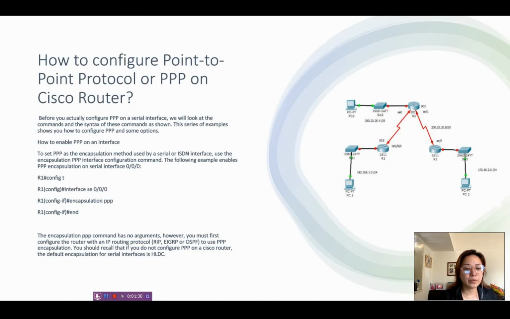How to configure Point-to-Point Protocol, or PPP, on a Cisco router. Before you actually configure PPP on a serial interface, we will look at the commands and the syntax of these commands as shown. This series of examples shows you how to configure PPP and some options. How to enable PPP on an interface. To set PPP as the encapsulation method used by a serial or ISDN interface, use the encapsulation ppp interface configuration command. The following example enables PPP encapsulation on serial interface 0/0/0.